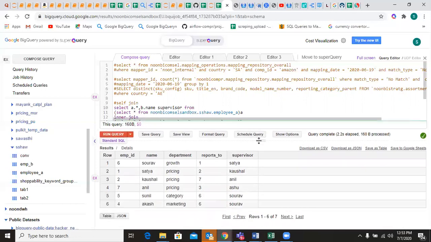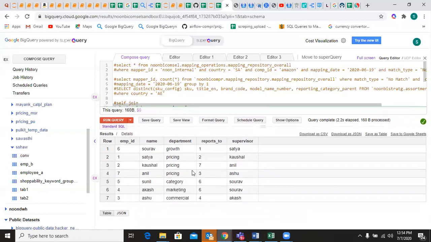So if you see now, Saurav is there. How does it happen? Saurav's employee ID is 6 and Saurav was reporting to 1. Who is 1? Now let me check. 1 is Satya, so his supervisor is Satya. Similarly, take any random example. Employee ID 7, who is it? Anil. Anil is present in the pricing department, and whom does he report to? He reports to 3. And who is 3? Let me check. 3 is Ashu. So Anil must be reporting to Ashu. See, Anil is reporting to Ashu. So it gives the hierarchy.